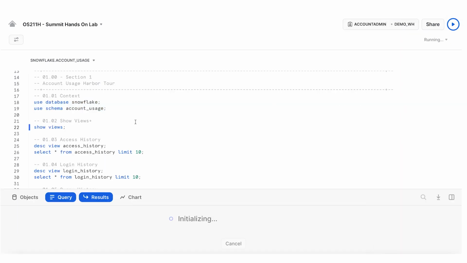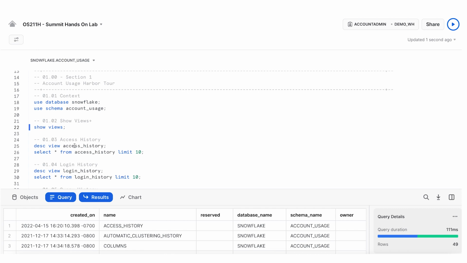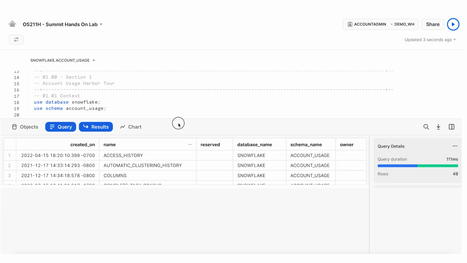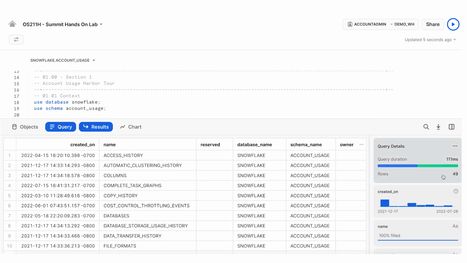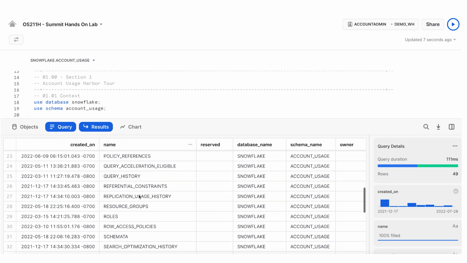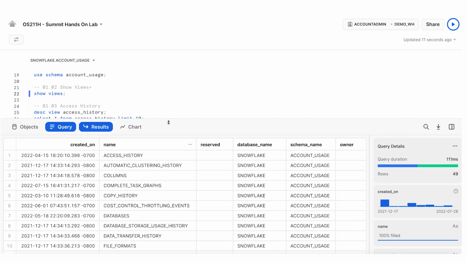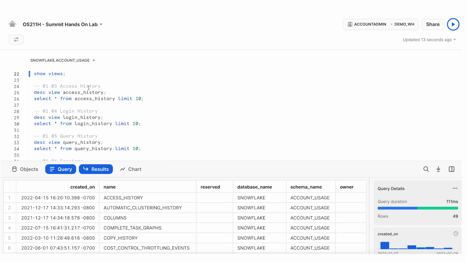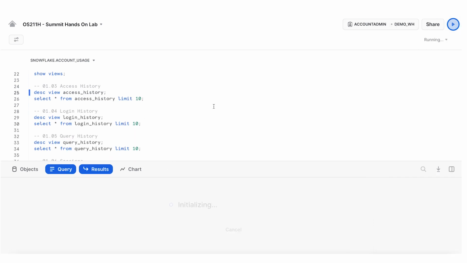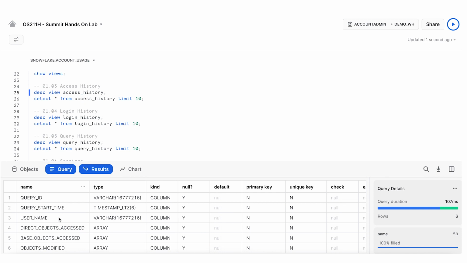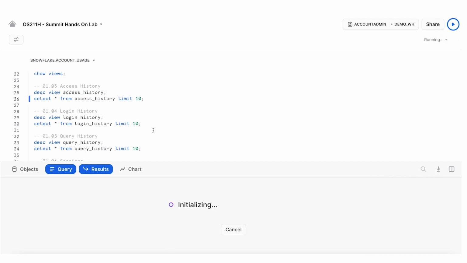And there's a lot of views, or secure views essentially, within the account usage share. And you can see there's 49 different tables in here. That's a lot. Let's go ahead and take a look at some of the ones I find more useful. Access history. Access history has got some very neat fields in here. Base objects accessed, direct objects accessed. There's some interesting things in here.